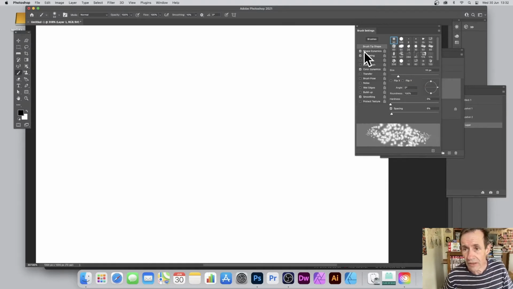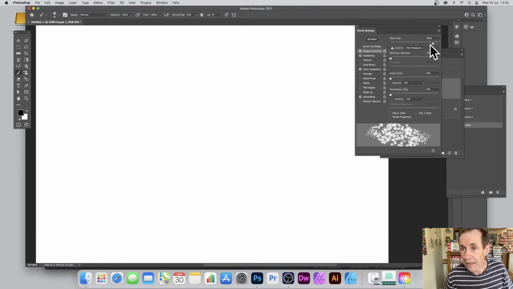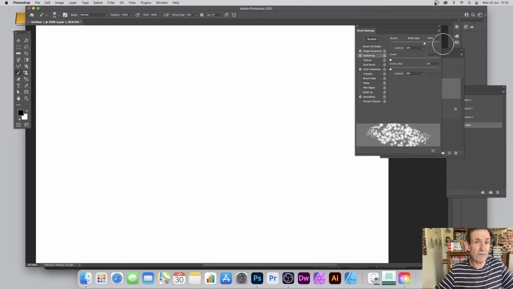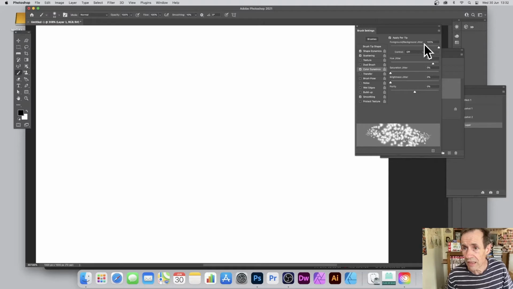Shape Dynamics, just click on that, and then go for Size Jitter, make it fairly large. So you make it small, big, small, etc. Scattering, make it fairly large, but you can change it. You can make it very, very narrow if that's what you want. Also Color Dynamics. I've got Foreground/Background Jitter. I'm putting it up to 100%.